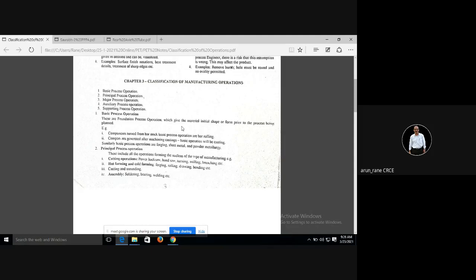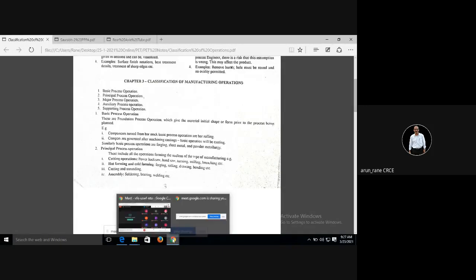Like in stainless steel, if the bright bar costs around 280 rupees per kilogram, the black bar will cost you around 255, so maybe around 7 to 8% or 10% will be the difference in the cost.